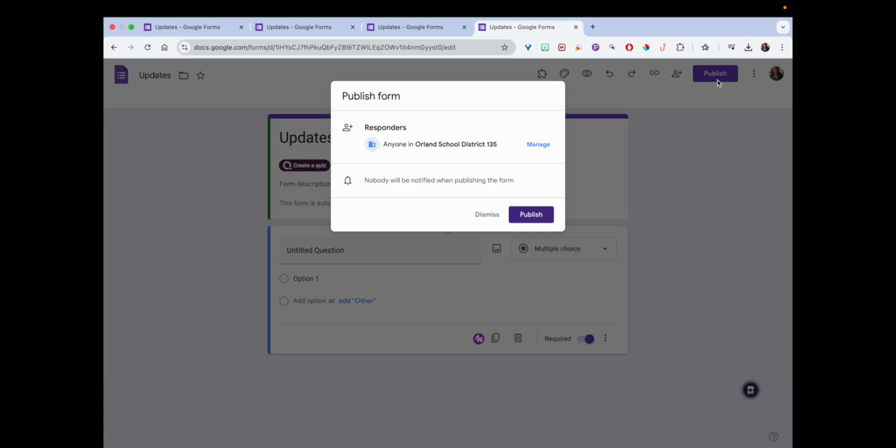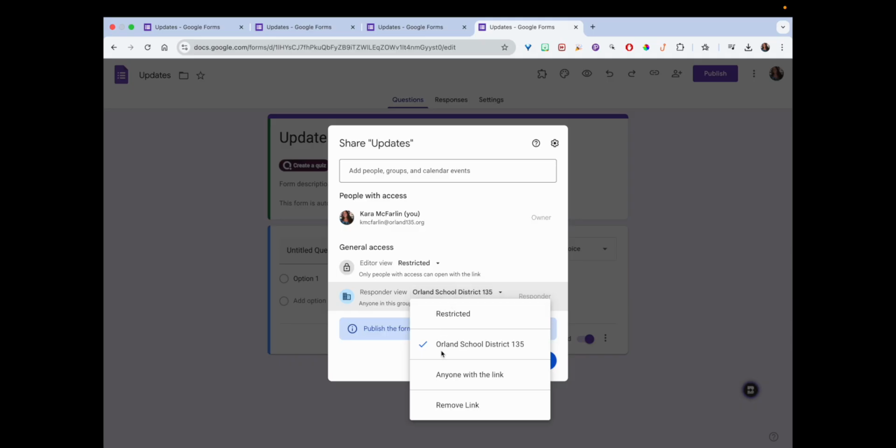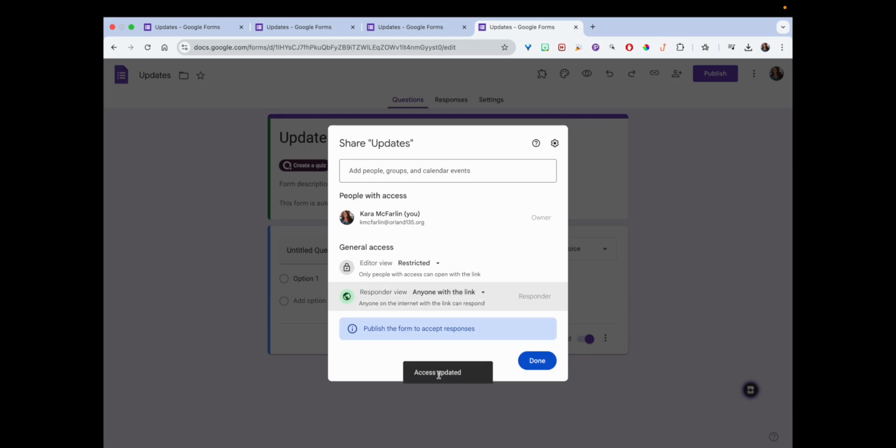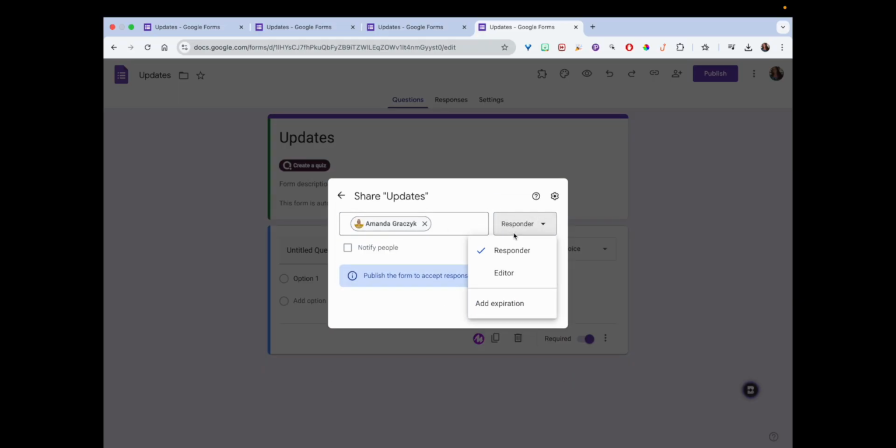Now you have some details to adjust or to keep. Right now, the responders have to be in our domain, so they have to have Orland School District accounts. If I click Manage, I can change that. For example, anyone with the link, which would be good for our parents or people outside the district. Another thing is you can add people in individually, and when you do, you can change their role from responder to editor, and you can add an expiration to those rights and privileges. You can add the notify people, which will send them an email.